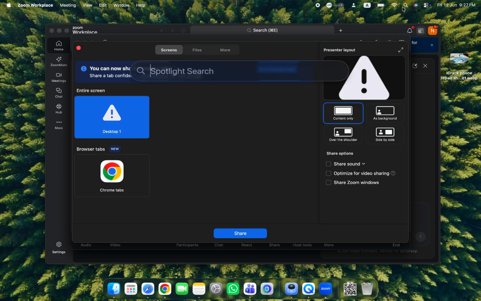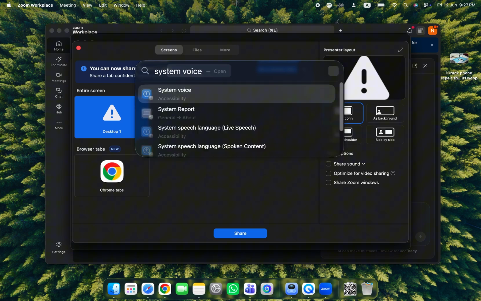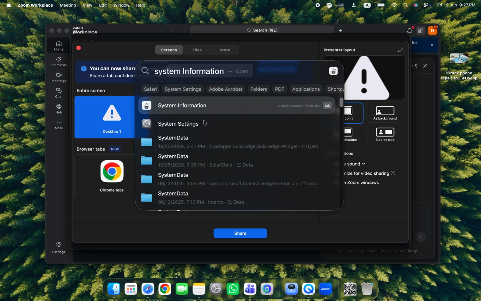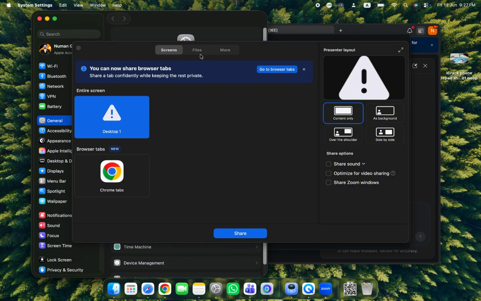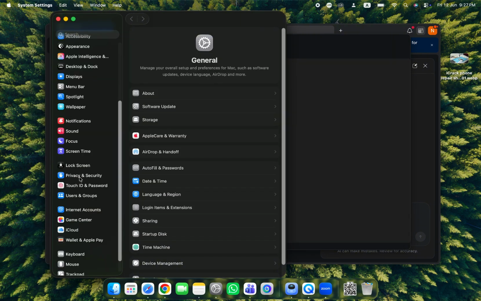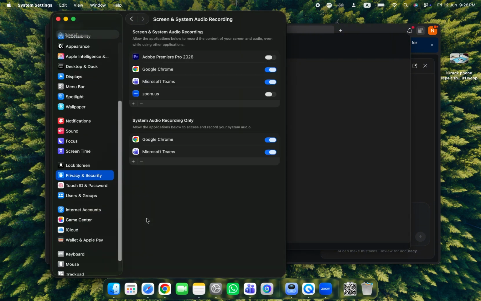To fix it, open Spotlight Search by pressing Command and Space. Type System Settings and open it. Go to Privacy and Security, then look for Screen Recording. Here you will see Zoom in the list. Turn it on to allow access.